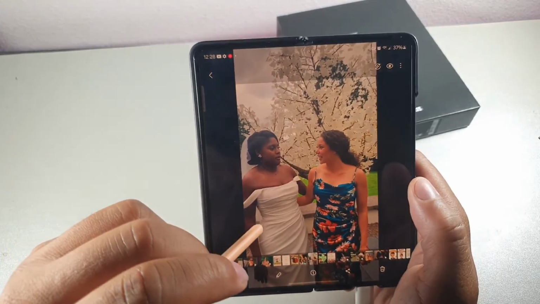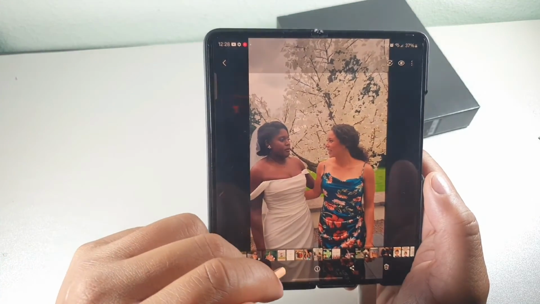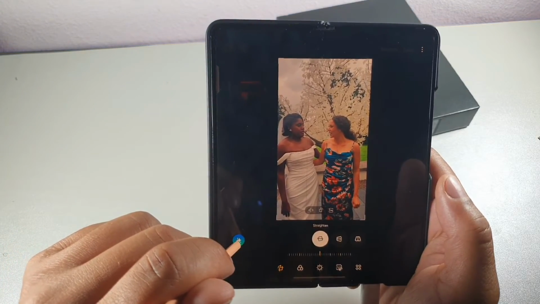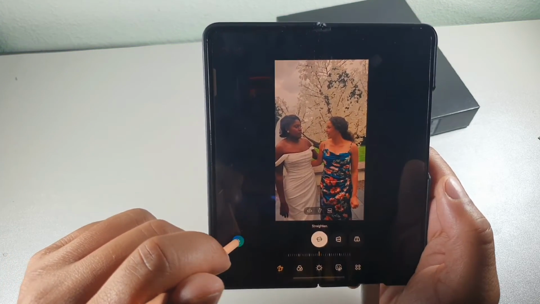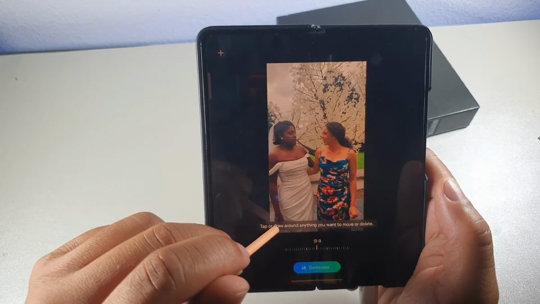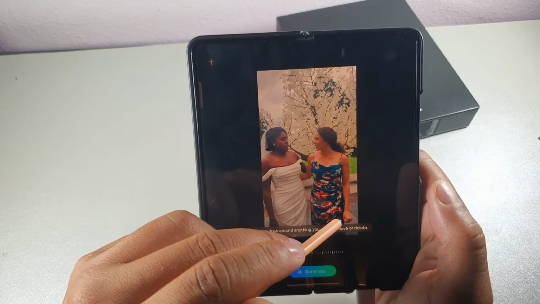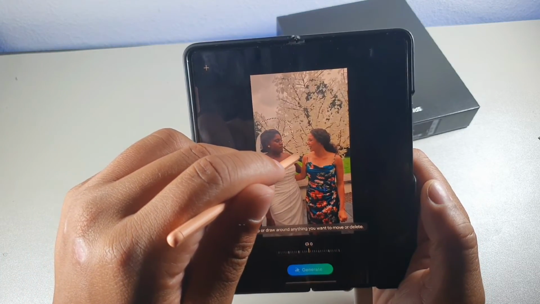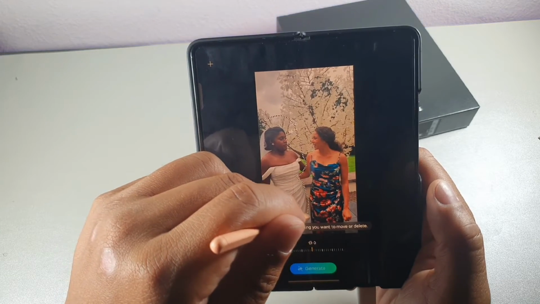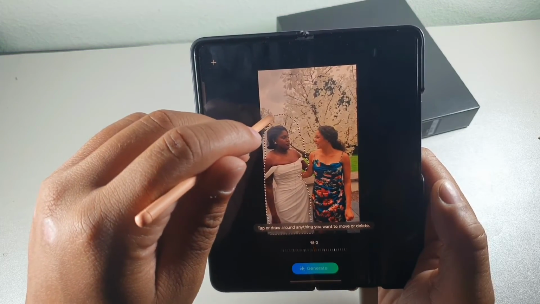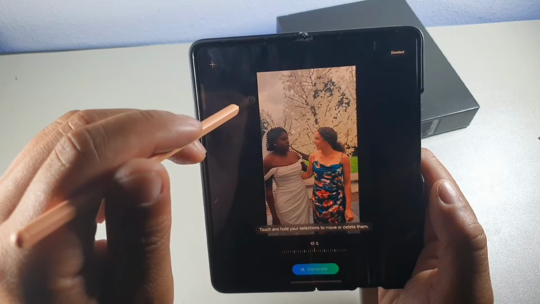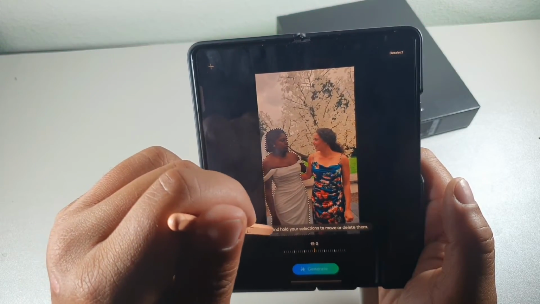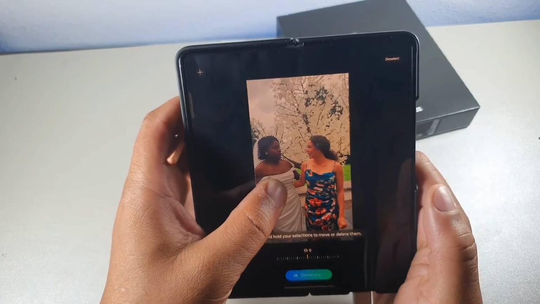Another really cool feature you can do is generative photo edits. So you can hit the edit button and then you'll see the stars icon here again one more time, and you can hit that, and then it says you can tap or draw anything around what you want to move or delete. So let's just say you wanted to delete this person from the image, and I don't know, I just want to see what's going to happen, even though I don't really care to do that. But let's see. It says touch and hold the selection and move and delete.